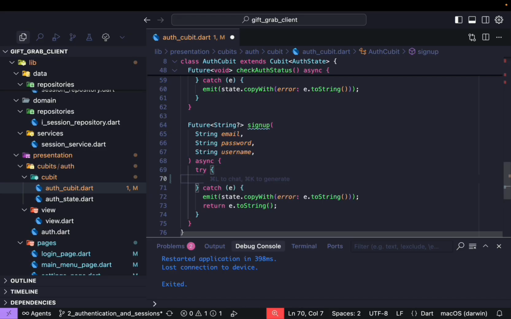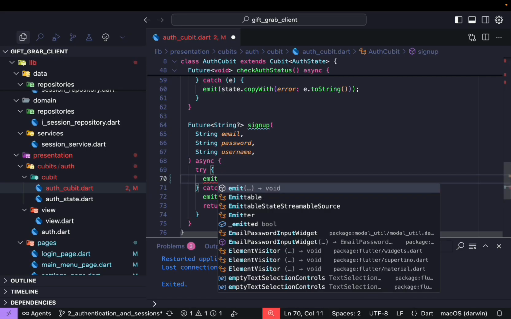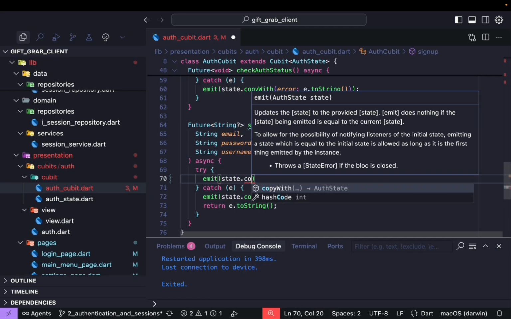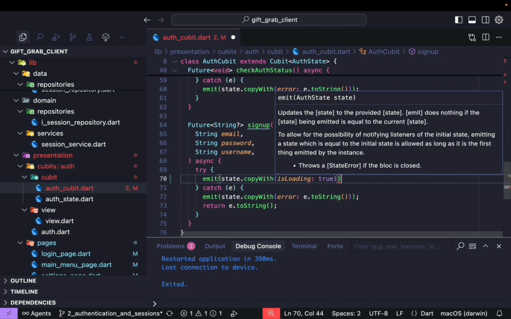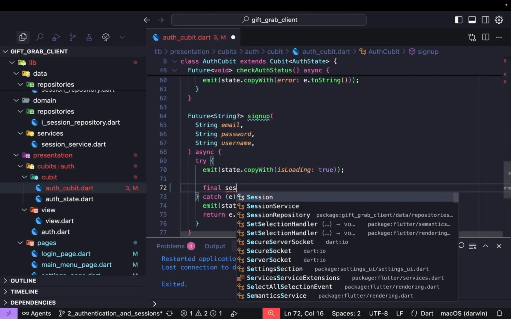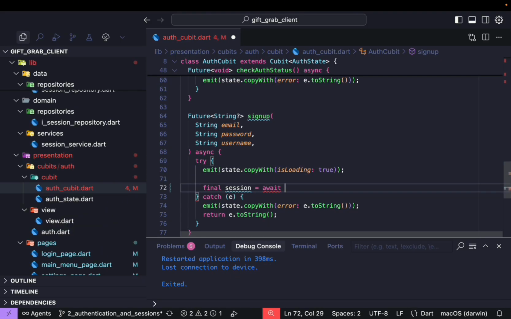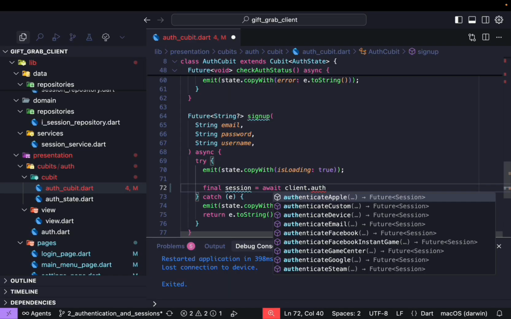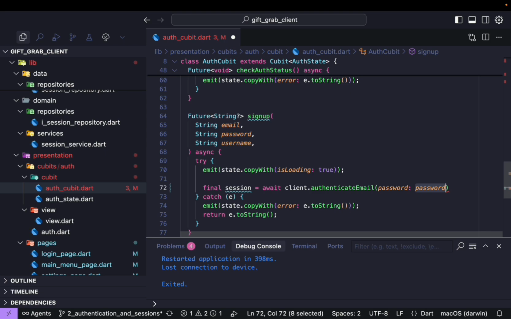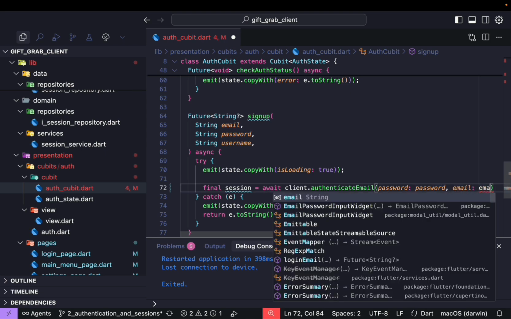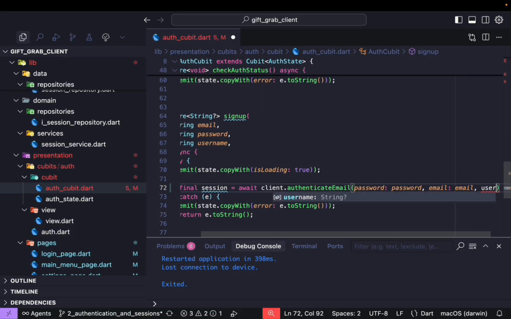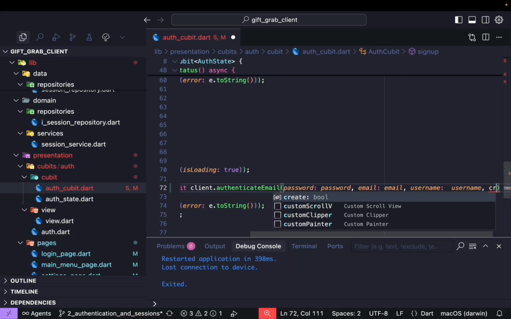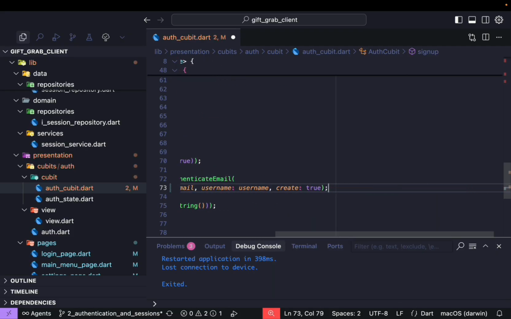But if everything's good, then let's start first by updating our is loading state to true, and then we need to get a session, and we do that by authenticating via email. But the difference is, well, first let's pass in the password. Email will be email, username will be username, and then create will be true.